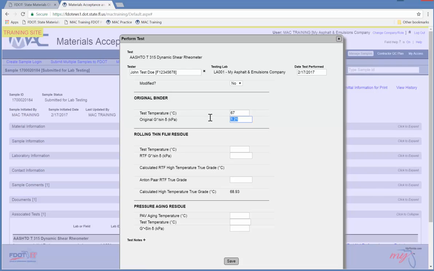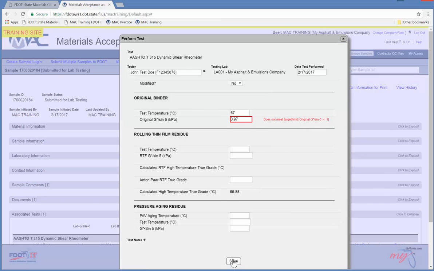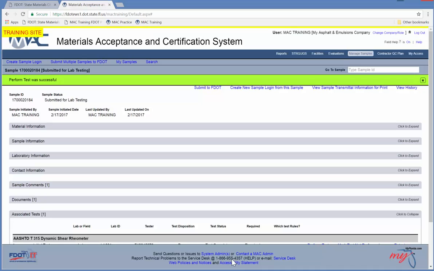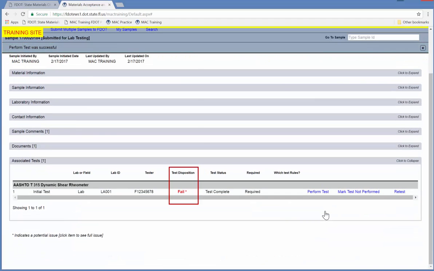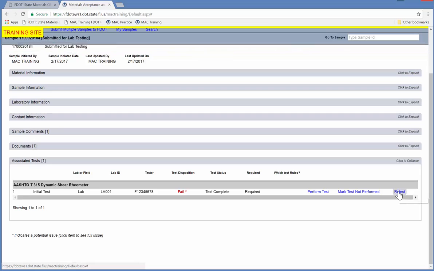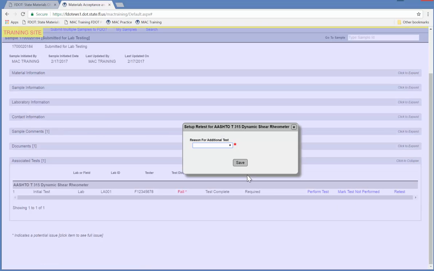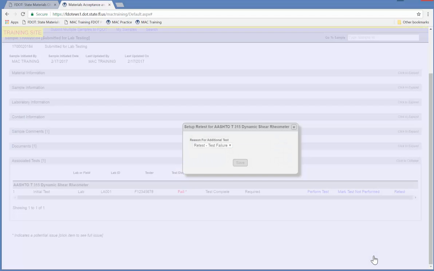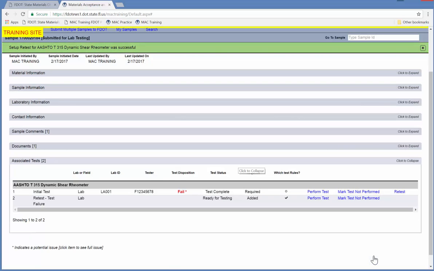For demonstration purposes, we'll change this test to a fail status by changing the DSR. Note, that displays the test disposition as fail in red with an asterisk which indicates a potential issue. To confirm the test results, a retest of the sample can be performed by clicking Retest and selecting a reason, for which we'll select Retest, Test Failure, and then click Save. And that displays the retest in a Ready for Testing status.